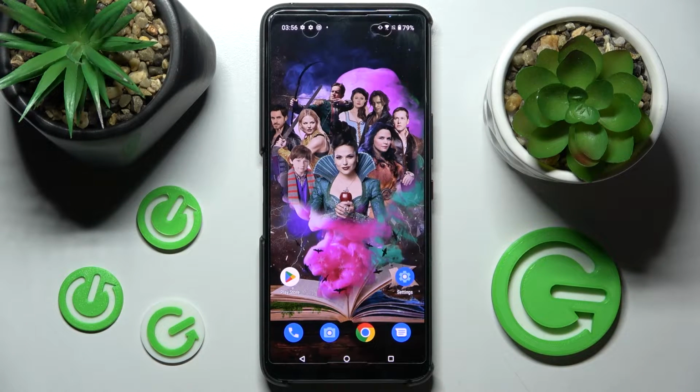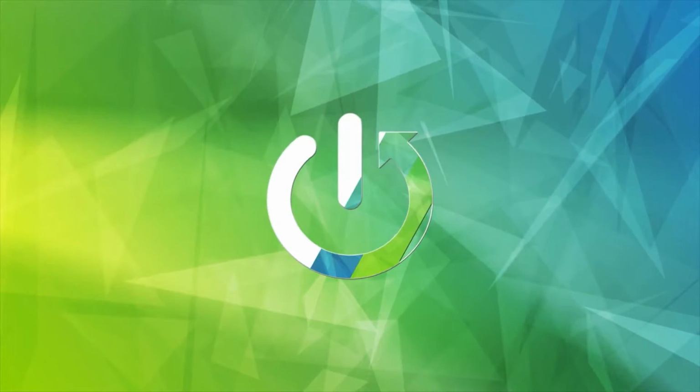Hi! In front of me is Asus ROG Phone 6 and today I would like to show you how you can set up app lock on this device.